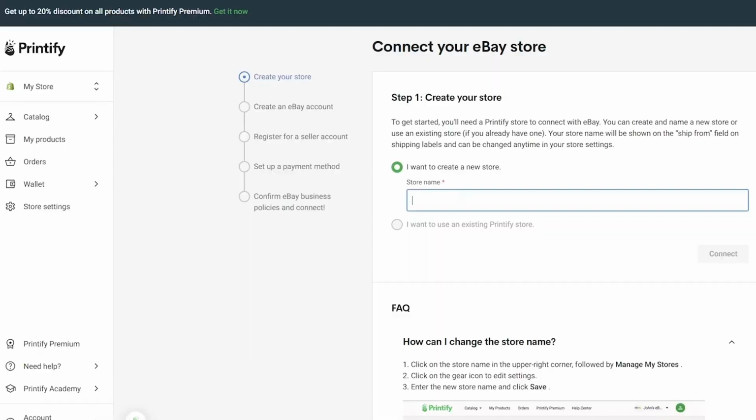So first you have to create your store. So you have to name it if you are going to create a new one, or you can simply click on this option right here: I want to use an existing Printify store. Then click on connect right here.